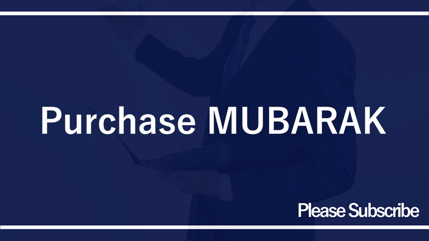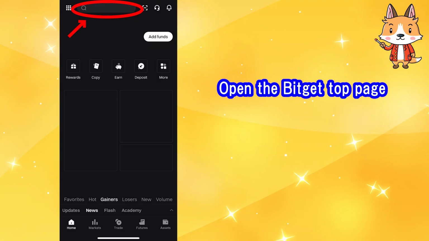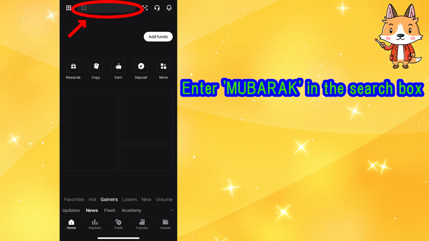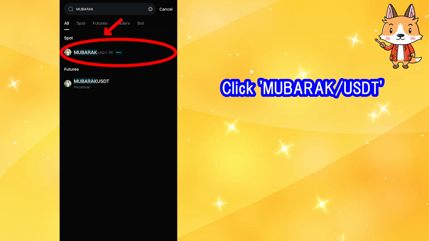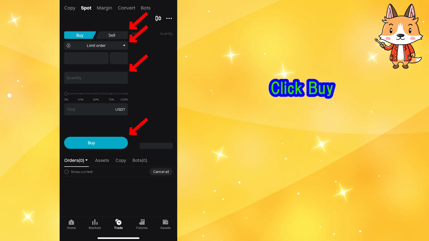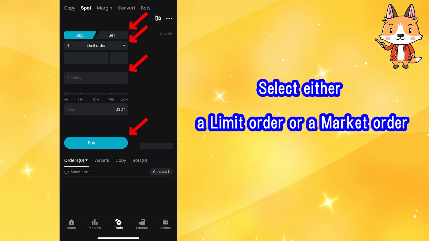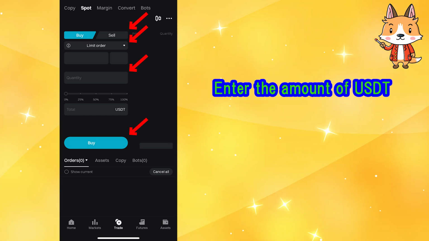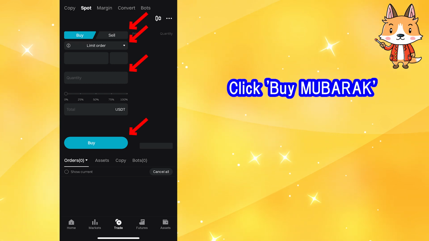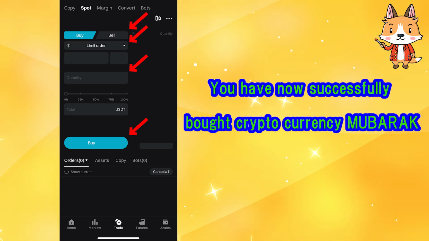Purchase Mubarak. Open the Bitget top page. Enter Mubarak in the search box. Click Mubarak/USDT. Click Buy. Select either a limit order or a market order. Enter the amount of USDT. Click Buy Mubarak. You have now successfully bought cryptocurrency Mubarak.